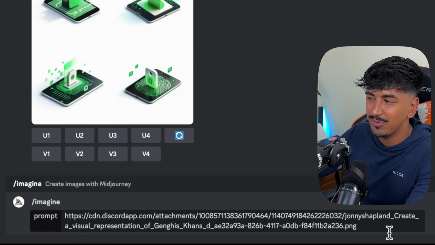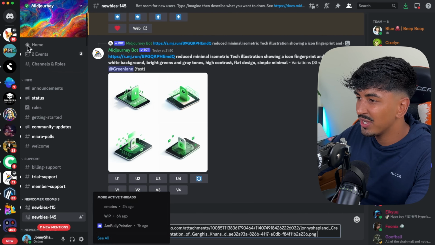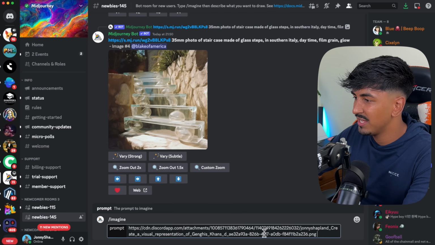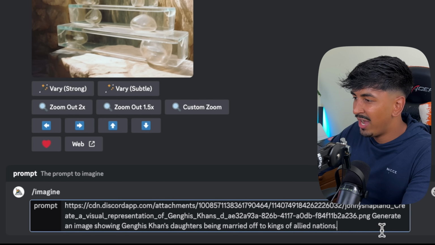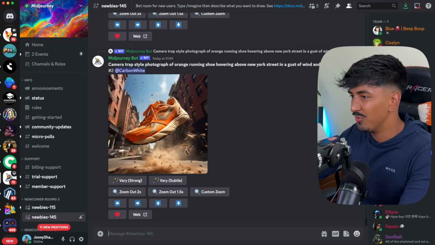So this is the ultimate hack when you're doing a storyline and you want all the images to be very similar. Now I'm literally just going to copy and paste the next prompt in there, and as you can see, paste it at the end and click enter. And now you're going to see that all the images are of a very similar style, which is exactly what you want for this style of image.